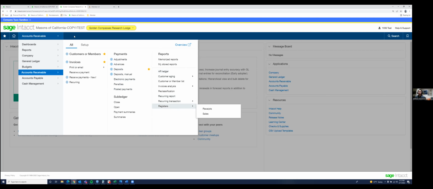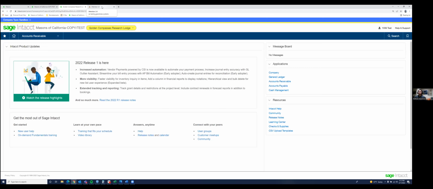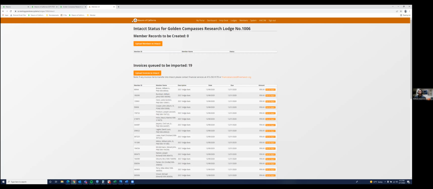But before we get into applying payments and all the fun stuff on the accounts receivable section, I'll be showing you how to push all the invoices and membership information from iMember.